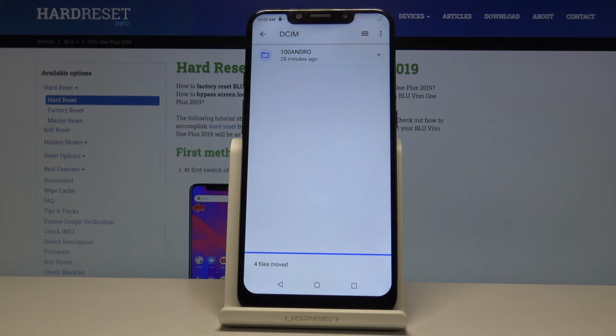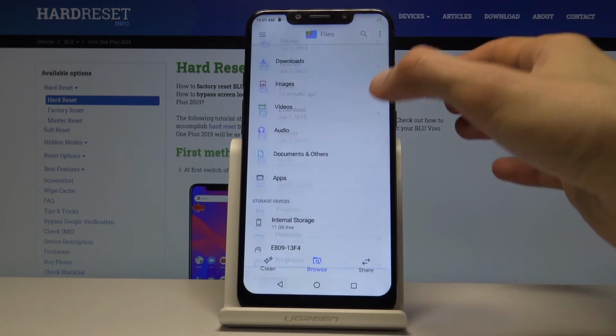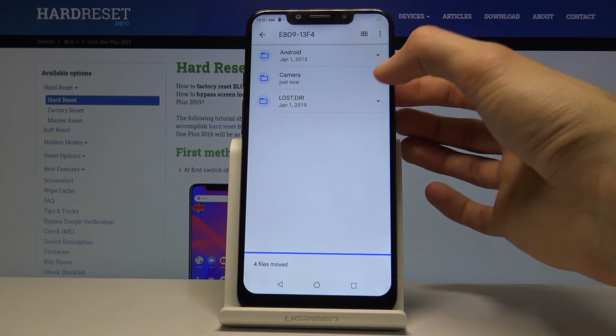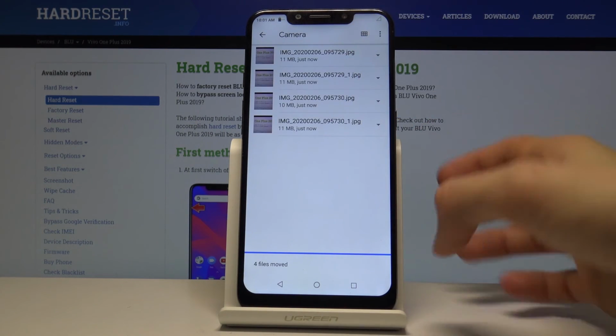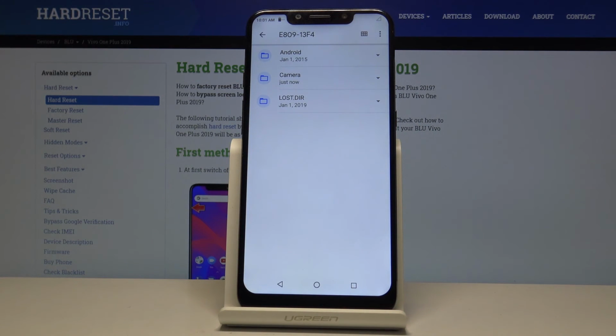So once it's moved, I can now go to the internal storage or the SD card that I have moved it to, and can see that there's a camera folder with all of its content. So that is how you would move files.